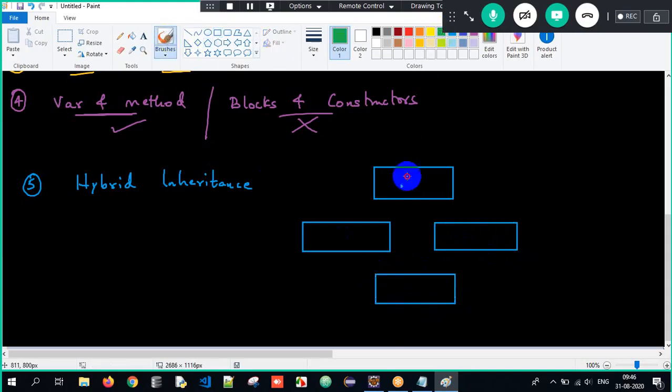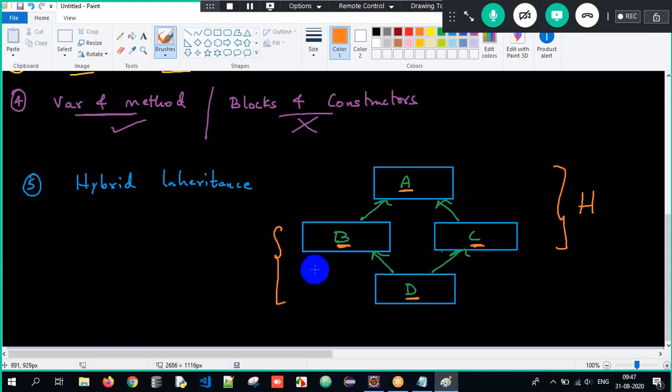If you closely observe, imagine this is A, this is B, this is C, this is D. Look at the first half here. The first half is hierarchical. How? One superclass having multiple subclasses. Similarly, in the second half, one subclass has multiple superclasses. This is multiple. Hybrid inheritance means it's a combination of two or more types of inheritance here.